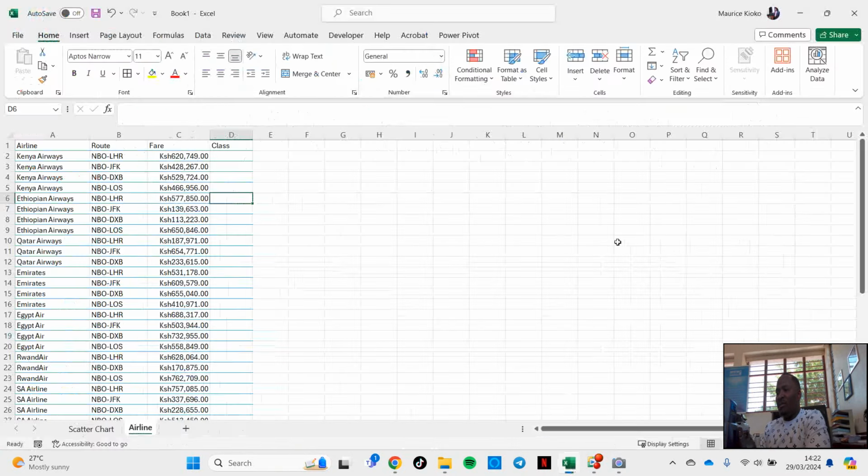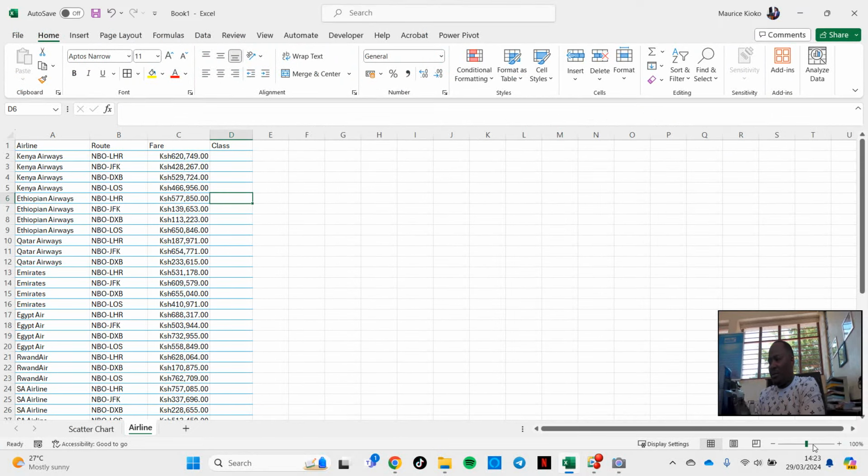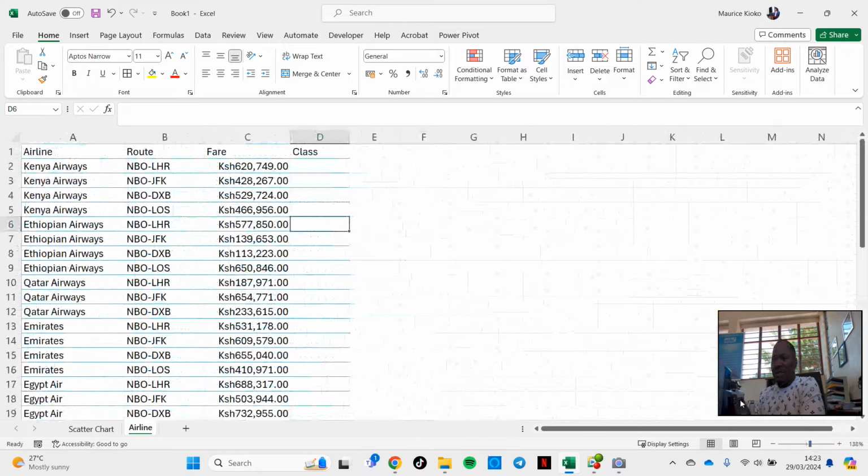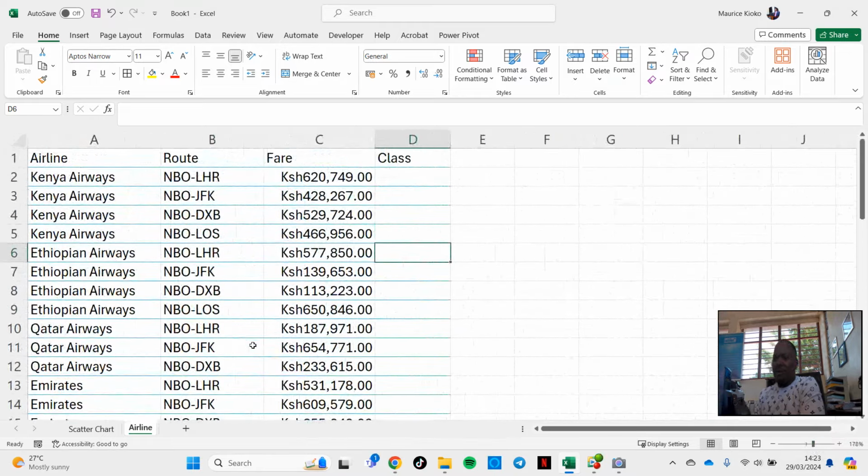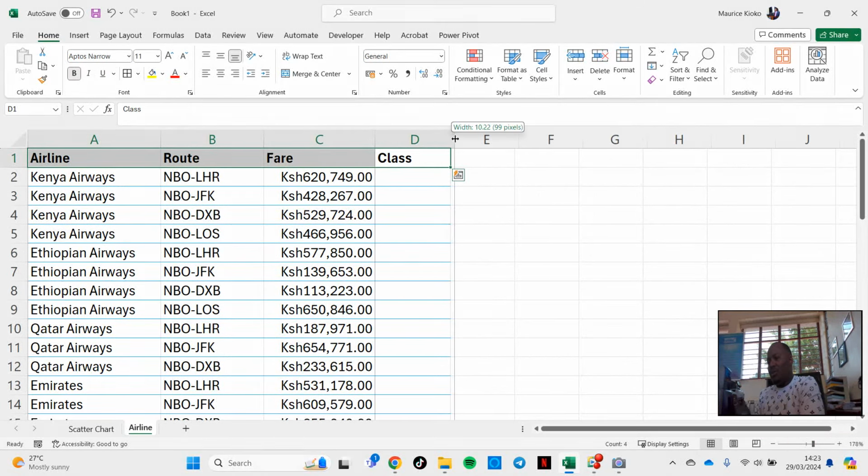So here we have this kind of data, let me expand it a little bit. This is just imaginary data. If you look at it, these are airlines, and these are the routes and the fares that they charge. So we need to put the class there. One thing I know is that fares are not charged the same in the airline. There's first class, there's economy class, there's business class. So you have to figure out which class a certain fare falls in.